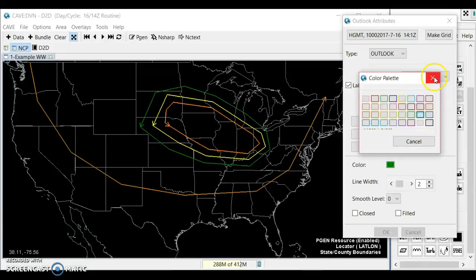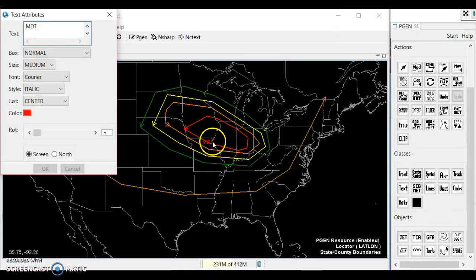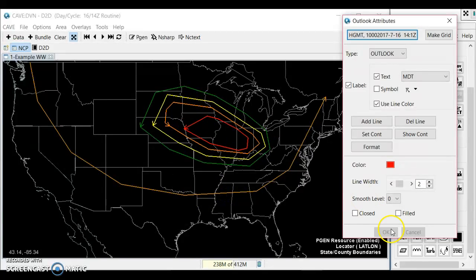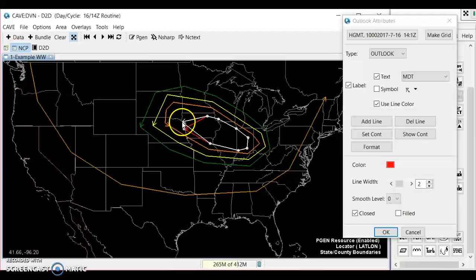Next, I'm going to issue my moderate risk of severe thunderstorms. Select moderate. It automatically does the color change for you. Select closed, and I'm going to stretch that across Illinois into portions of Indiana, and back up into Iowa again, and there we go. Anyway, there you go. So that's how you're going to issue a convective outlook.